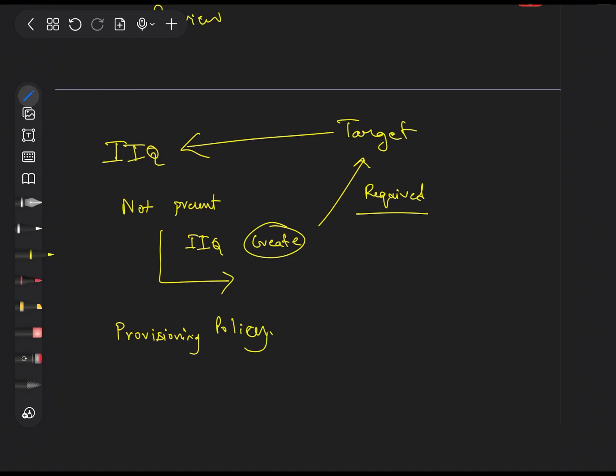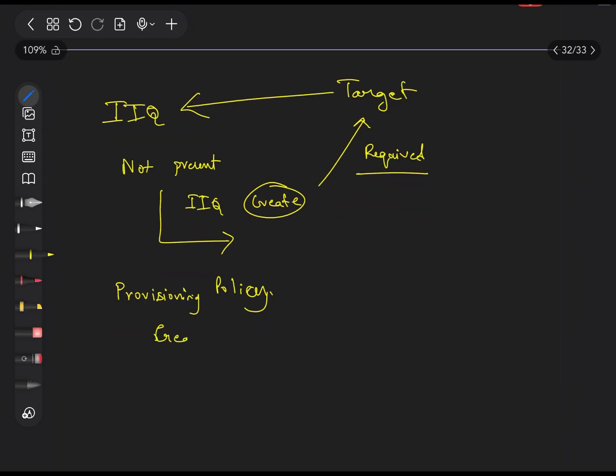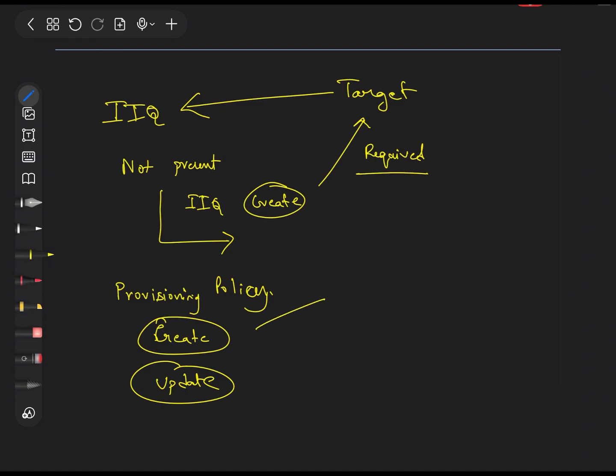In the provisioning policy, what you need to do is, for create and for update, you can add a form here, a policy form. Inside the form, let's say for first name, what you can do is identity.getAttribute, and you can pass the required details within that. Same goes for last name. You can add first name, last name and all.